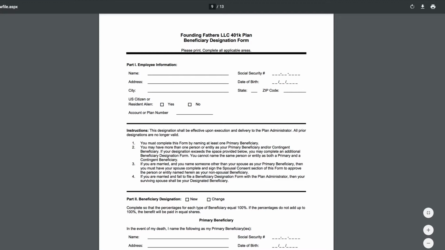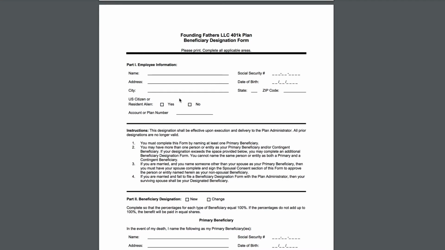section by section. Now first, before we begin, I do want to make a note that if you and your spouse are both participating in the Solo 401k plan, it's a good idea to print and complete this form twice, one for each of you. You each have your own assets as participants in the Solo 401k plan, so it's important that you each complete a beneficiary designation form.